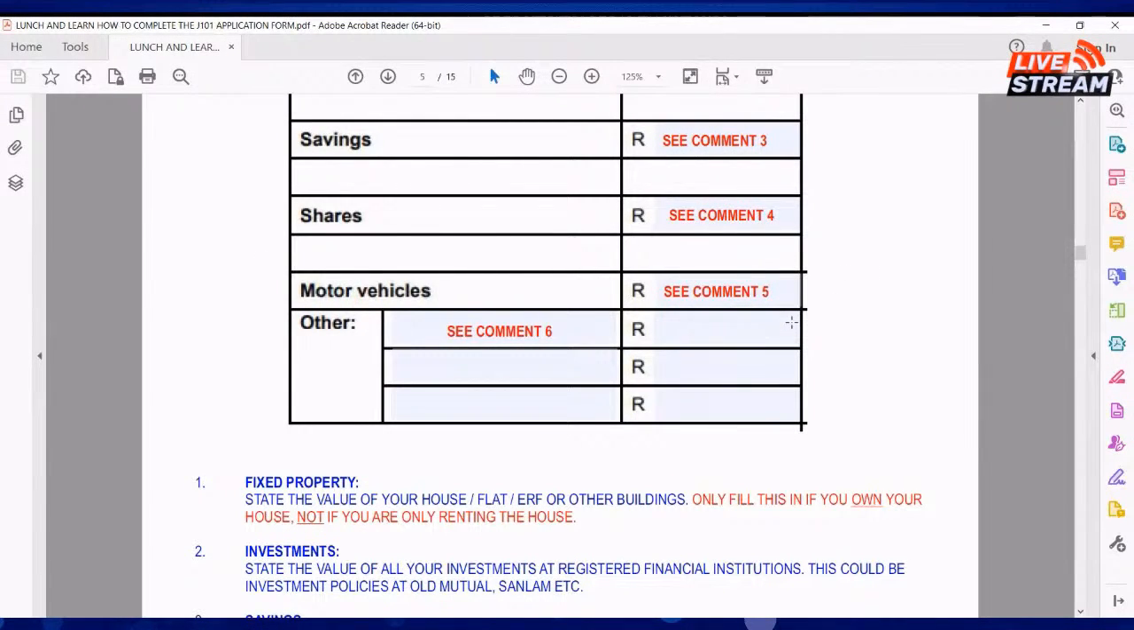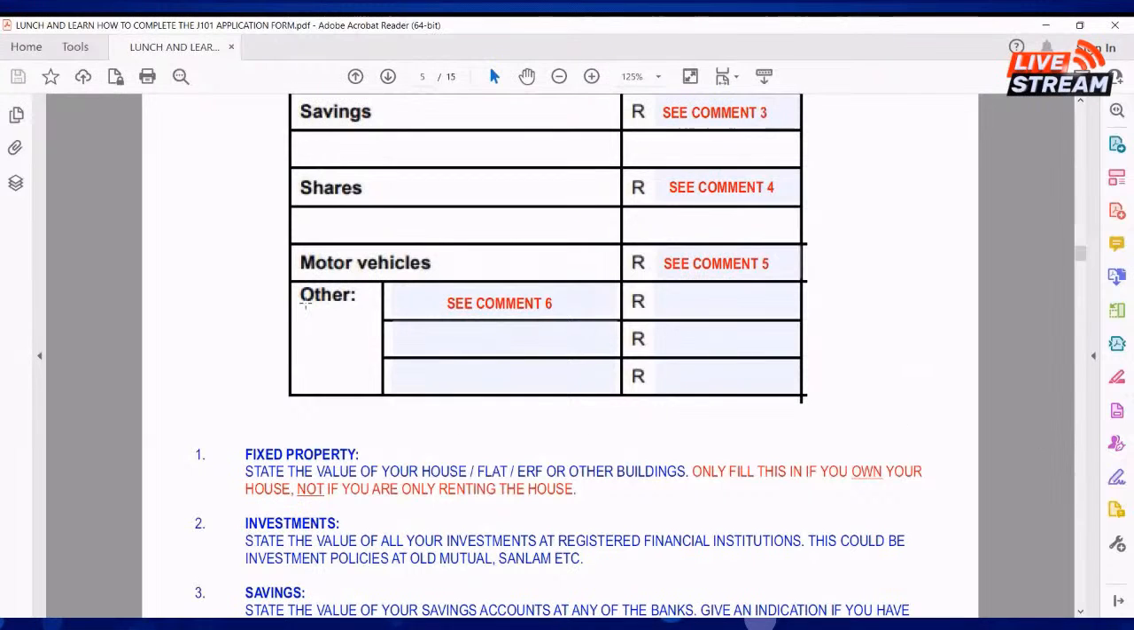Then motor vehicles. If you have a motor vehicle, in that portion you state the total market value of all the motor vehicles that you have. That might also include things like motorbikes, trailers, or any other roadworthy vessel that you possess and that you are the owner of. This portion here is seldom completed. Any other valuable items, such as expensive jewelry and so forth, you can include in that portion there.